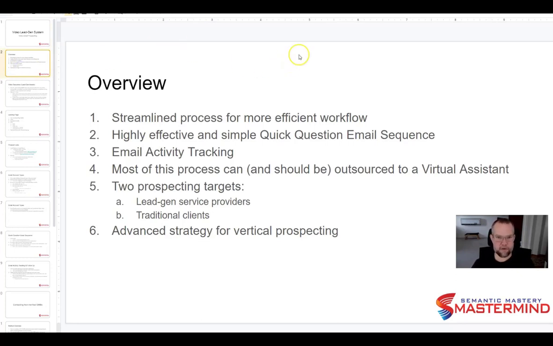It's a streamlined process for a more efficient workflow. It's highly effective with the simple quick question email sequence. That's really how you get the conversation started, and you actually get permission from the prospect to send a video, right? So you literally ask them for permission to send a video, and they give it to you. The ones that do, then you send them a link to either a video or a landing page, which is what I recommend. Or you can even embed a video into an email. It's not really an embedded video, but it looks like one. You can do that as well, and that's covered in the original part of the training.